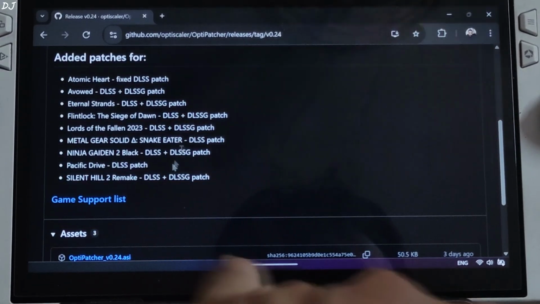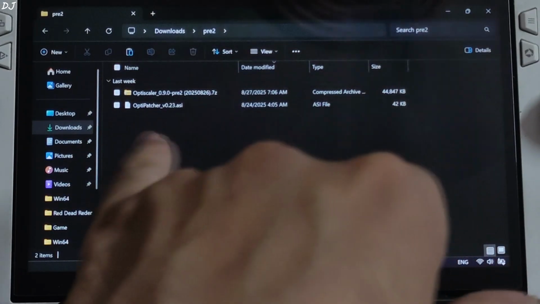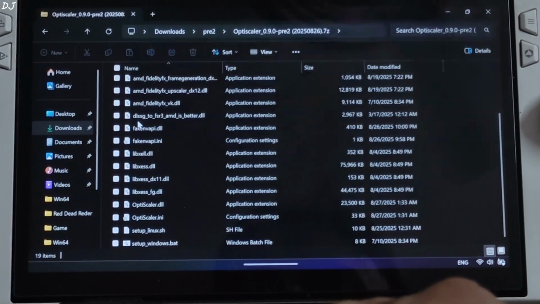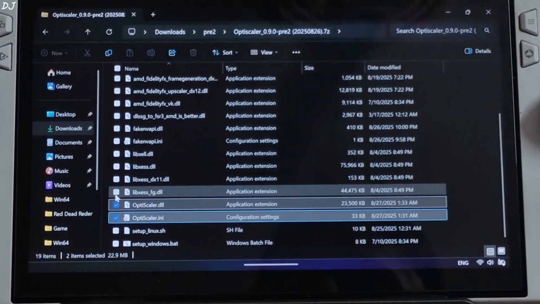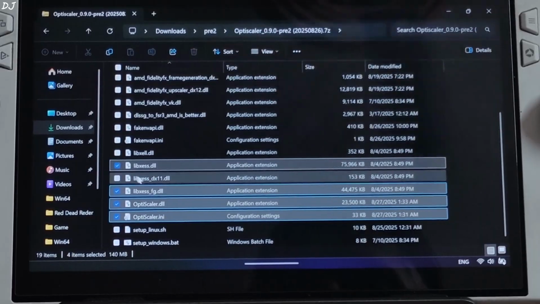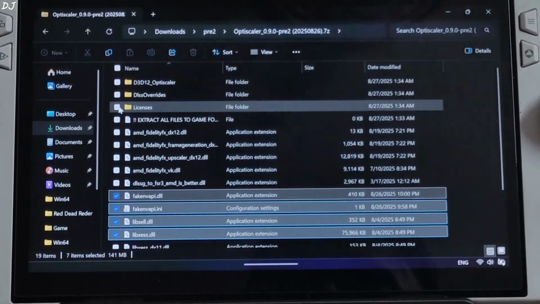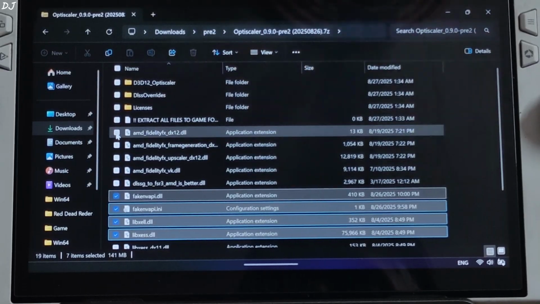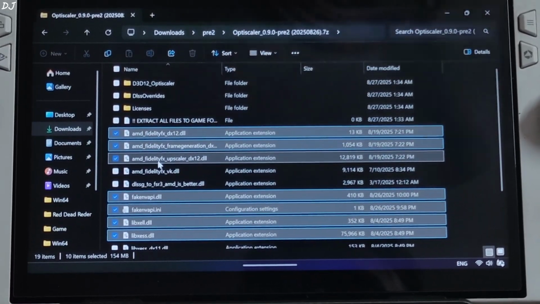Scroll down until you find the assets section, expand it, click on the .asi link. Open Optiscaler Mods archive file. Copy the highlighted files. First we have Optiscaler files, .ini, .dll, XeSS files, DirectX LAN version not required, fake NVAPI files, AMD FidelityFX DX12 files, Upscaler frame generation. Copy.